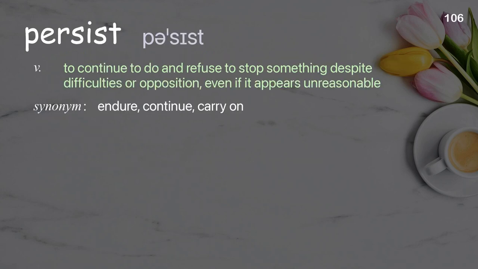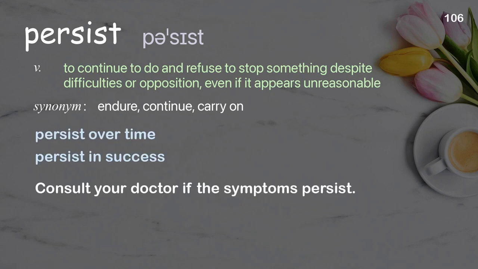Persist: to continue to do and refuse to stop something despite difficulties or opposition, even if it appears unreasonable. Examples: persist over time, persist in success. Consult your doctor if the symptoms persist.